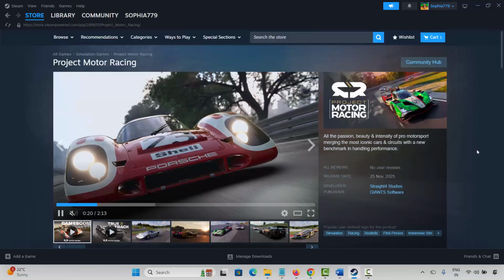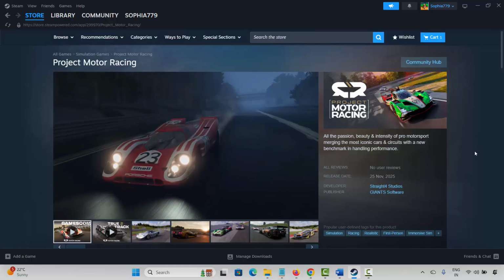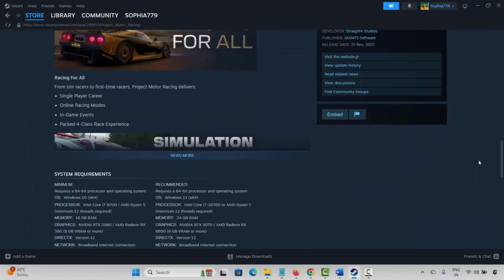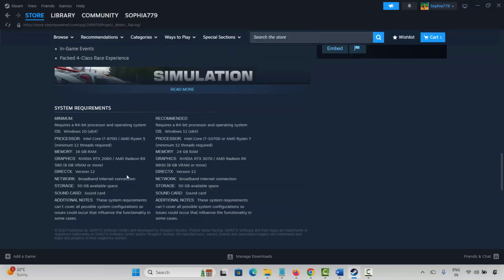So for that go to Steam, now search for the game and after that go below and here you will find the system requirements to play the game. Make sure your PC has the required specs and after that launch the game and check if the game is launching or not. If not, next method is to restart your PC as well as Steam.